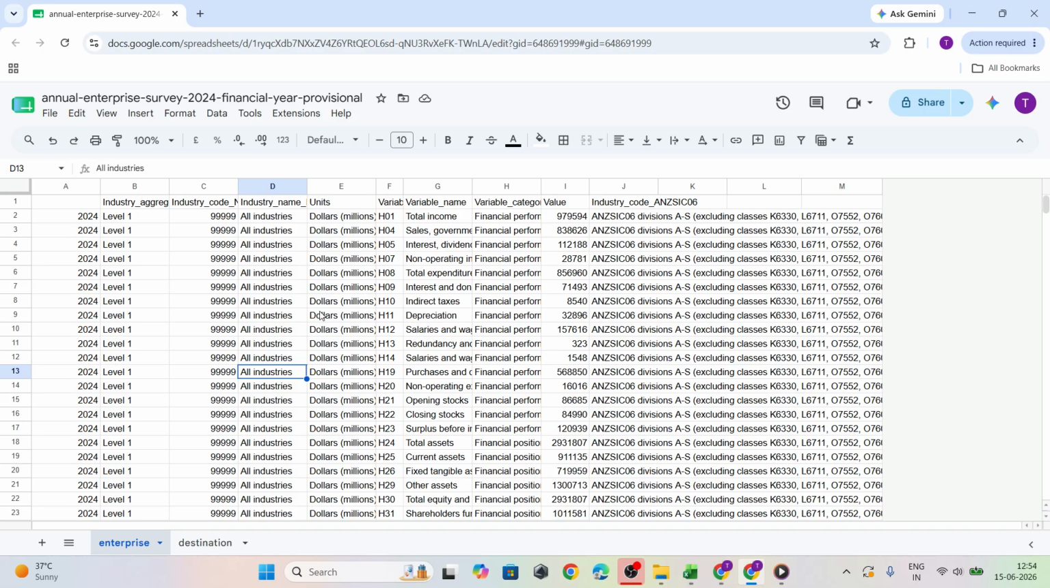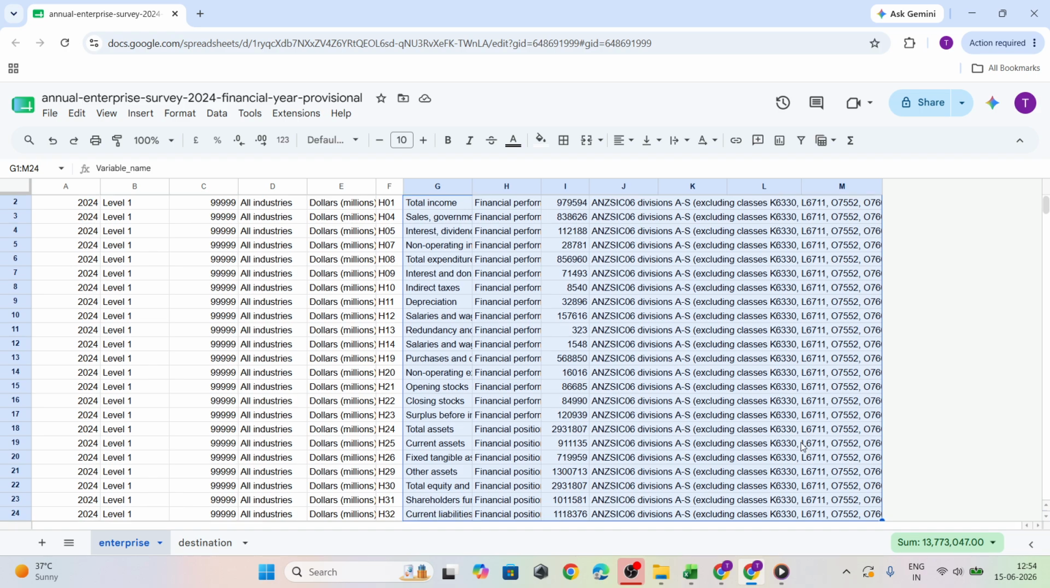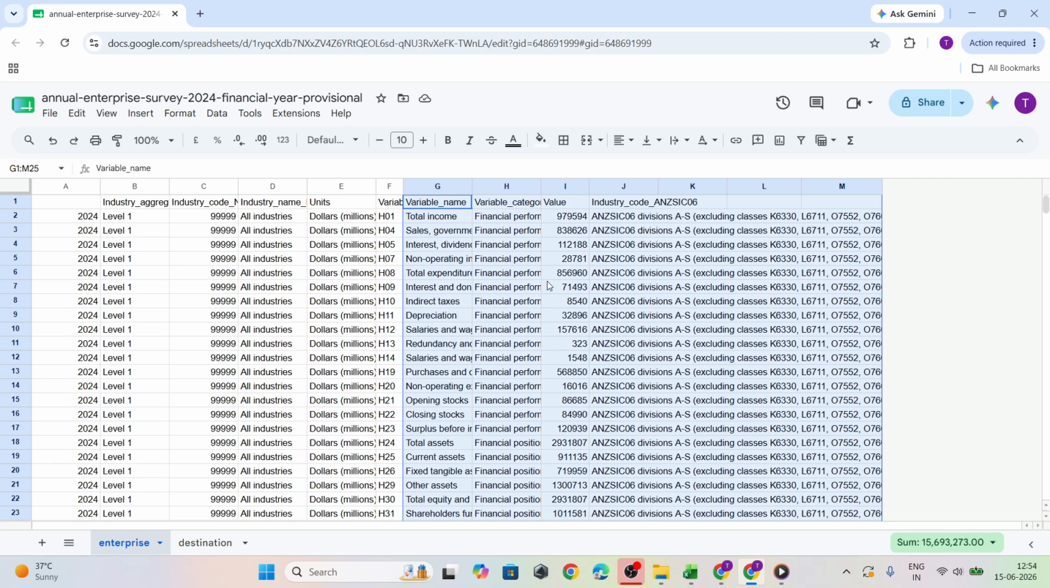To start, select your data. Click and drag across the full range you want to turn into a table. Take a moment here to make sure you've included everything important, such as your headers and all the related rows and columns. Being precise at this stage helps avoid having to redo the formatting later.